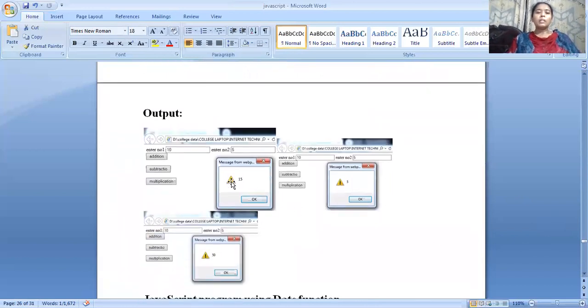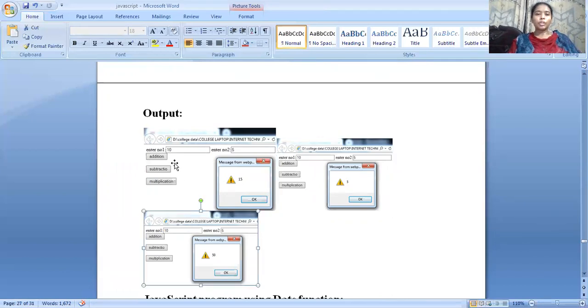So this is the output for addition, subtraction, and multiplication. Here enter the number. I have given 10 as first number and 5 as second number. The addition is 15, subtraction is 5, and multiplication is 50.